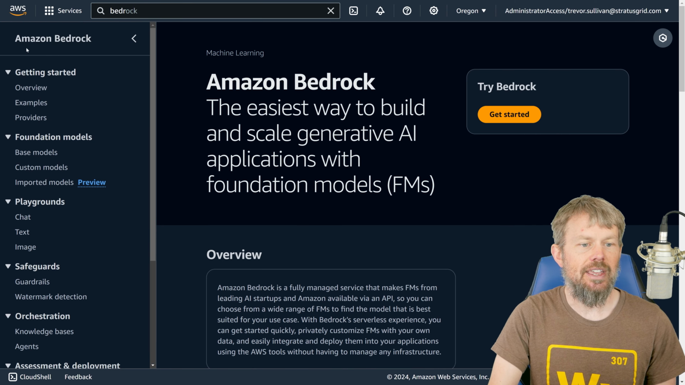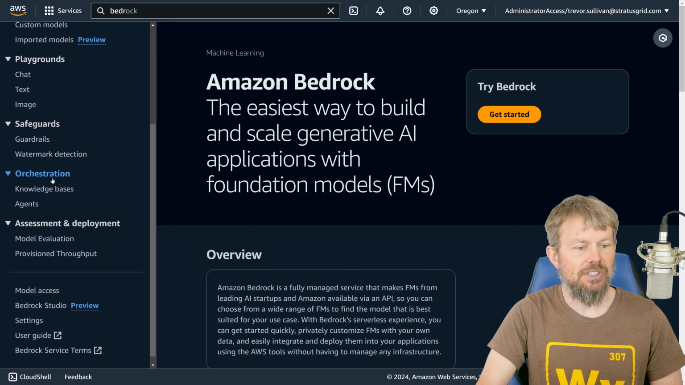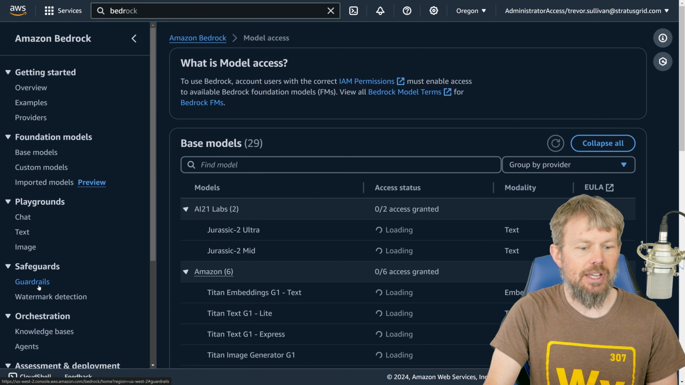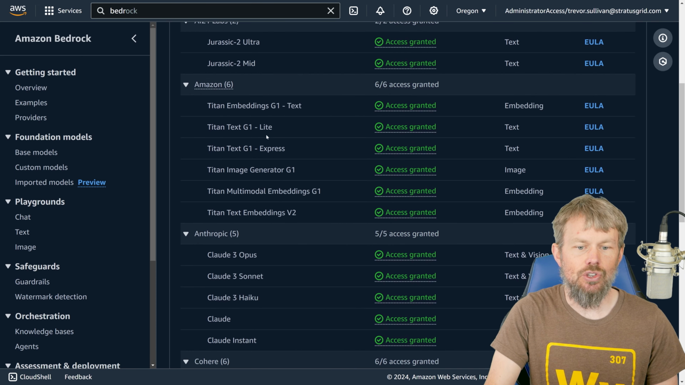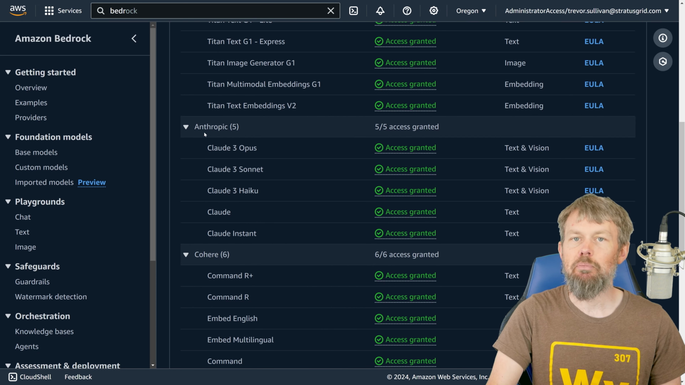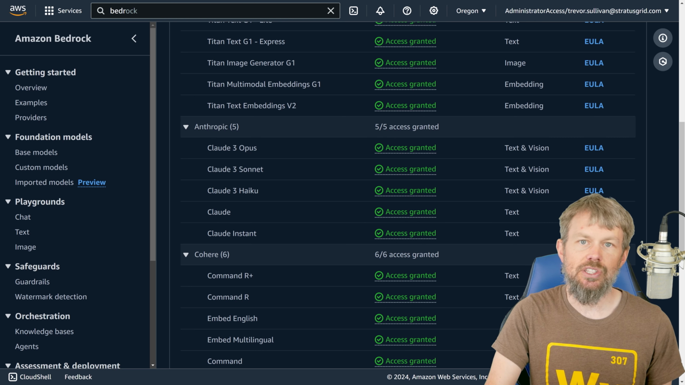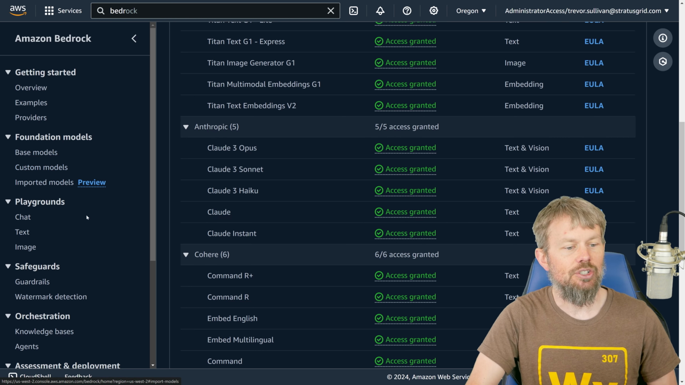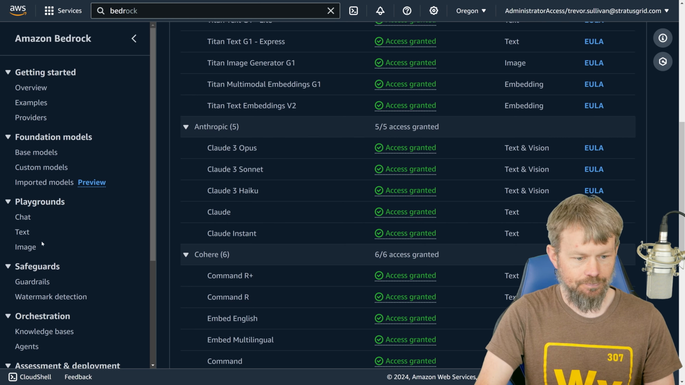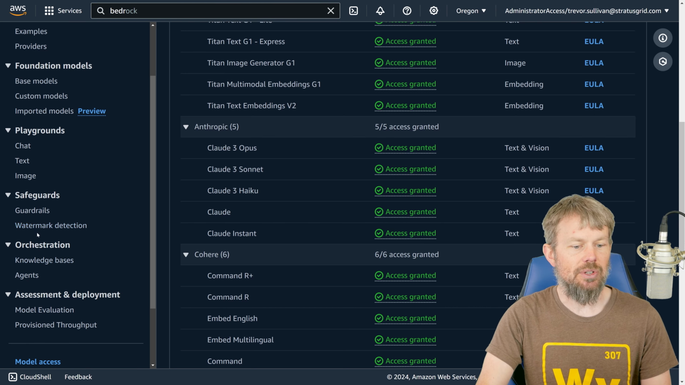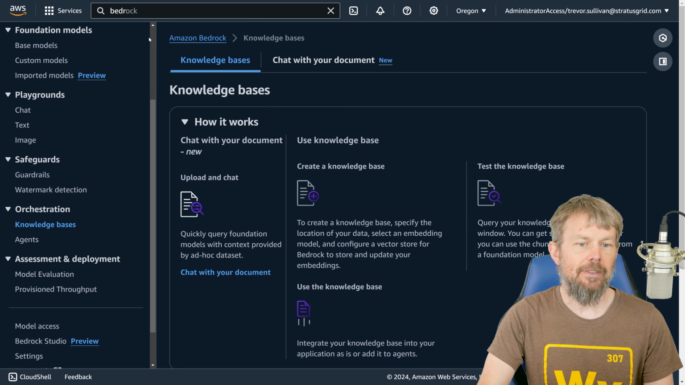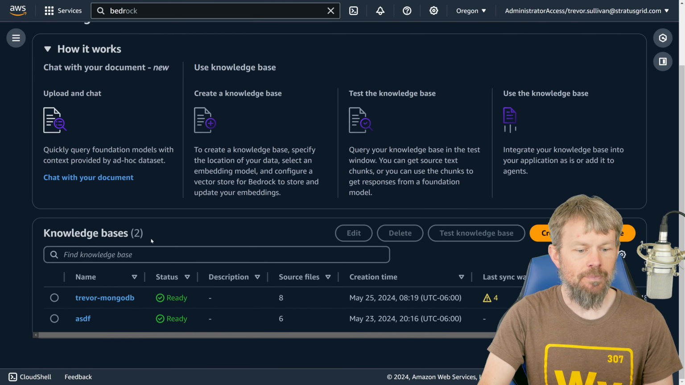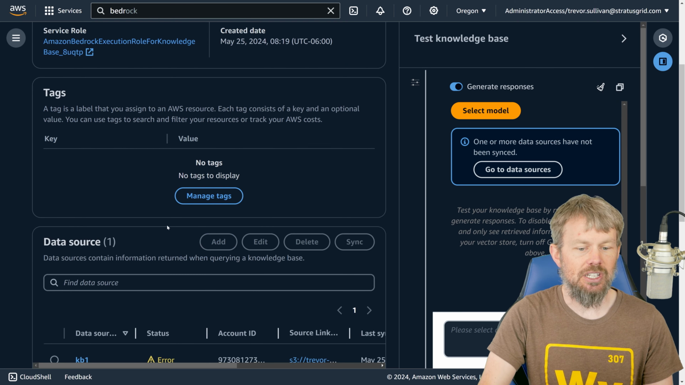Then on the hamburger menu over here on the top left side, we can go down to model access. You want to make sure that you've requested access to the Titan models as well as the Anthropic models here, because those are what you can use in Bedrock to interact with knowledge bases. So just be aware of that. Then we want to go down to orchestration and go down to knowledge bases. Let's minimize that here. As you can see, I've already created a knowledge base here called Trevor-MongoDB.